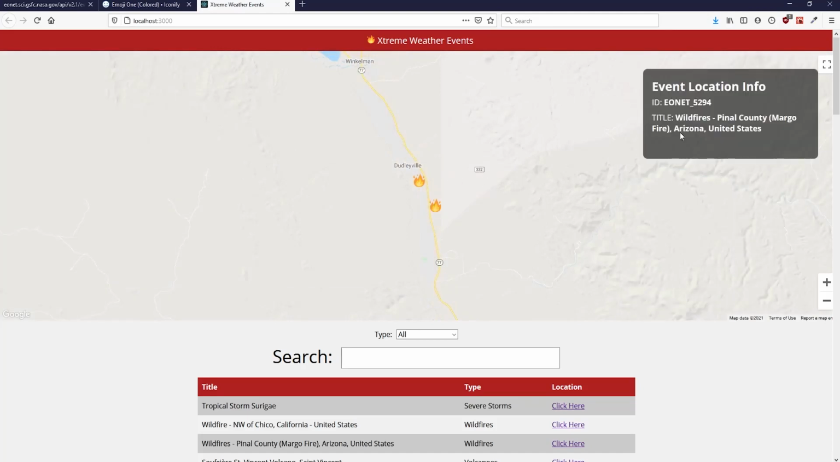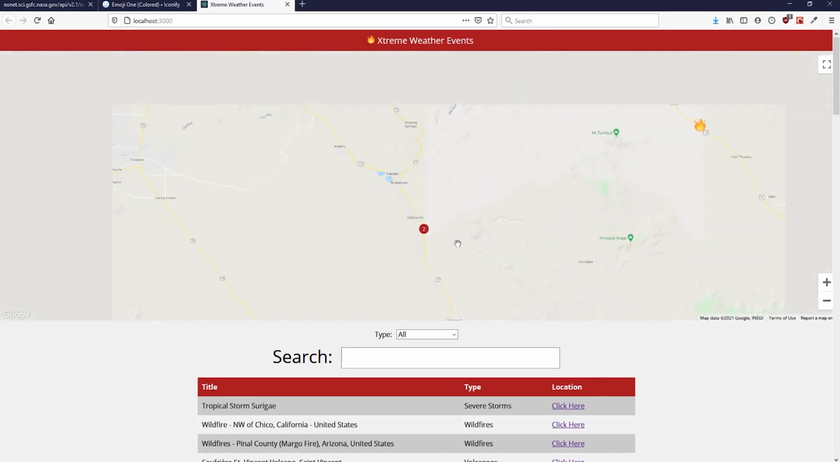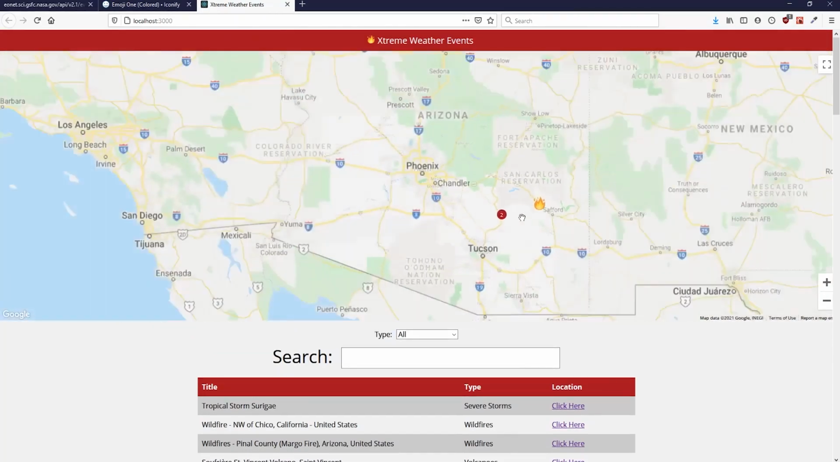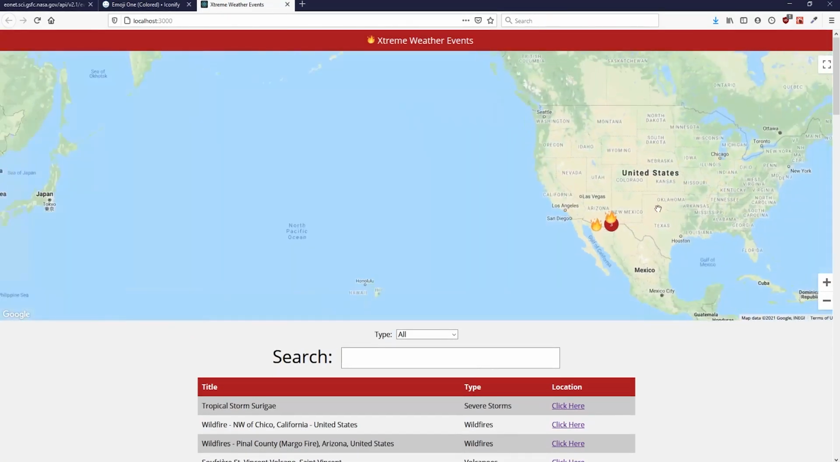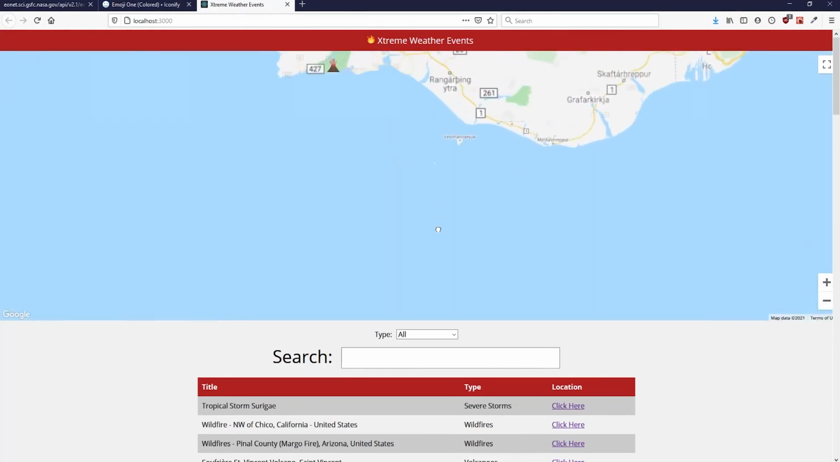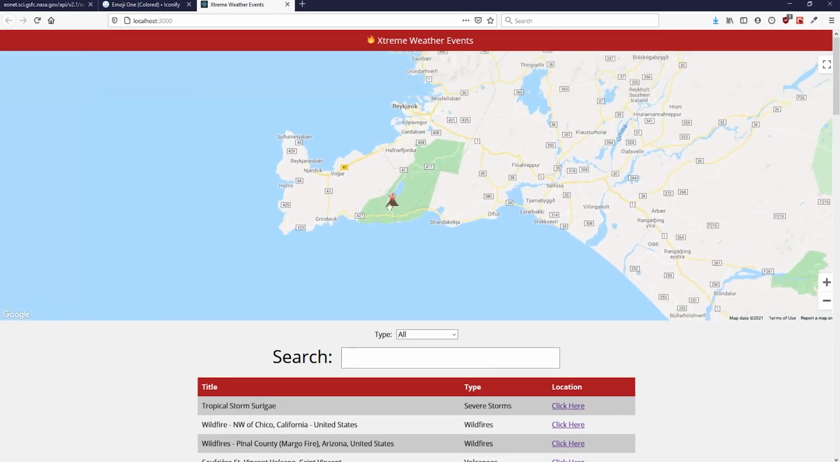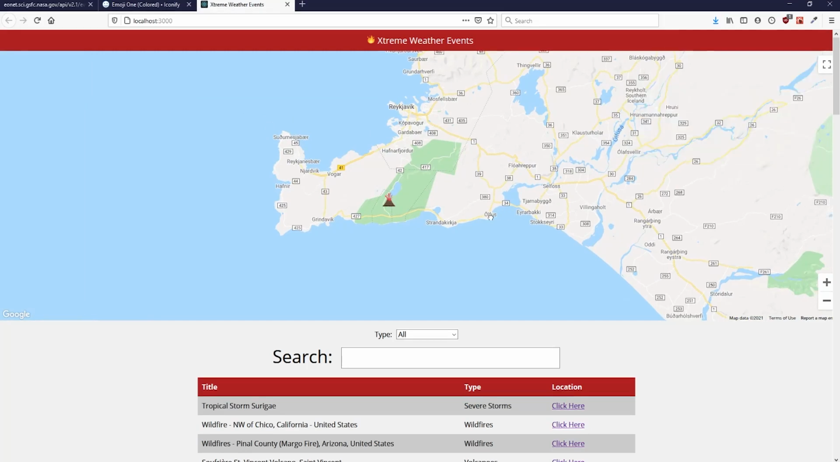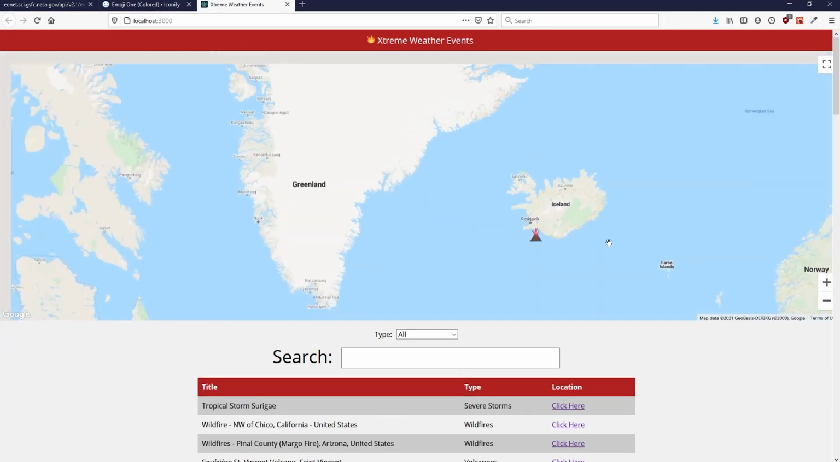And as you can see, you can click on these, see what they are, the wildfires. There are other events as well, like volcanoes, for example. So there's one in Iceland, near Reykjavik, the capital. So here it is. You can click on it to find out more information about it.